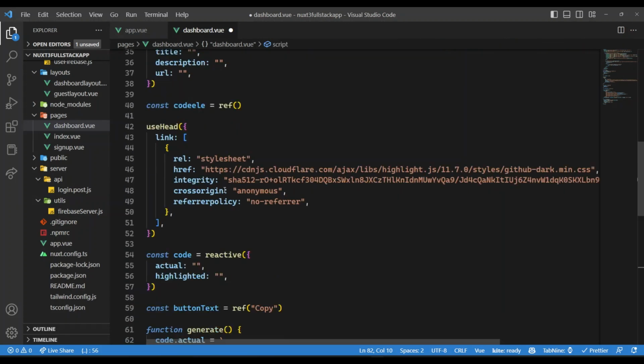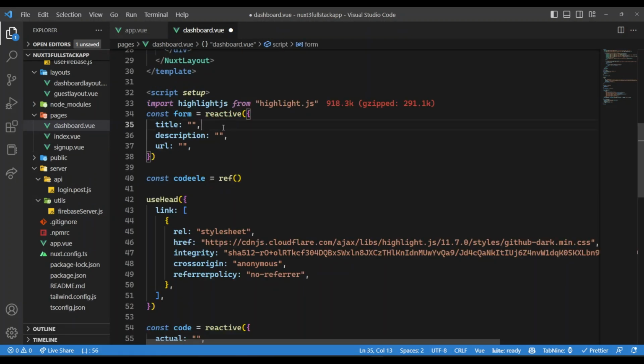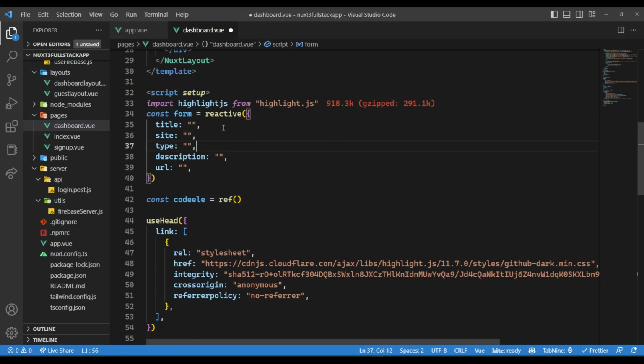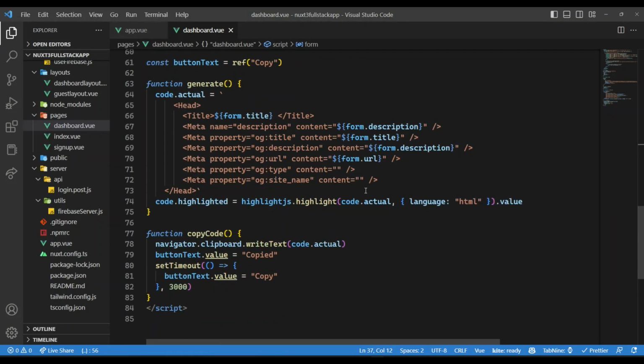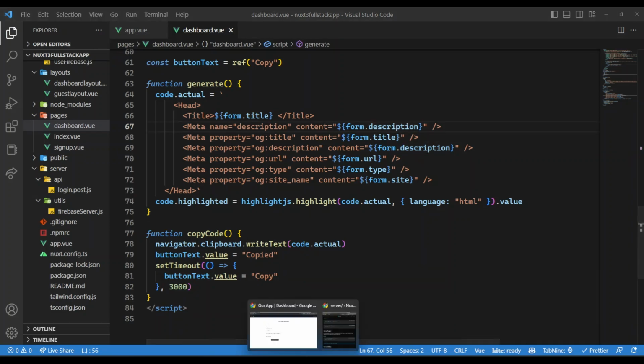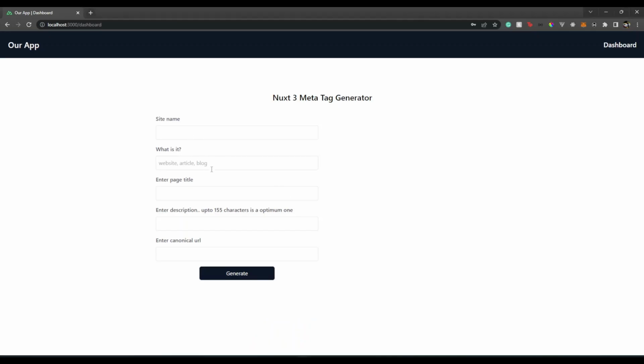So inside form, there is site blank and type blank. So here we have, this would be form.type, and this will be form.site. Okay. Yeah, is it form.site? Yes, that's true. Perfect. Now if we go back again over here, we have these over here.